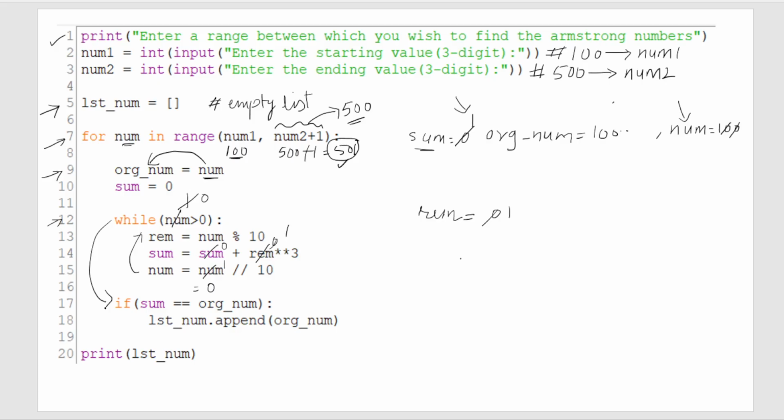It says that the value of sum, that is 1, and the value of the original num, that is 100, if they both are equal, we will append it. Because they are not equal, it will go up again and take the next number. So because 100 was not an Armstrong number, we don't append it in that particular list.